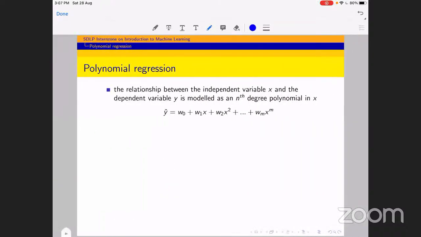So today we'll discuss a couple of important topics. First we'll revisit polynomial regression. We know that in polynomial regression, the relationship between the independent variable x and the dependent variable y is modeled as an nth degree polynomial in x. We'll first consider the case when we have only one independent variable. Even though we have only one independent variable, we are modeling it as an nth degree polynomial in x.